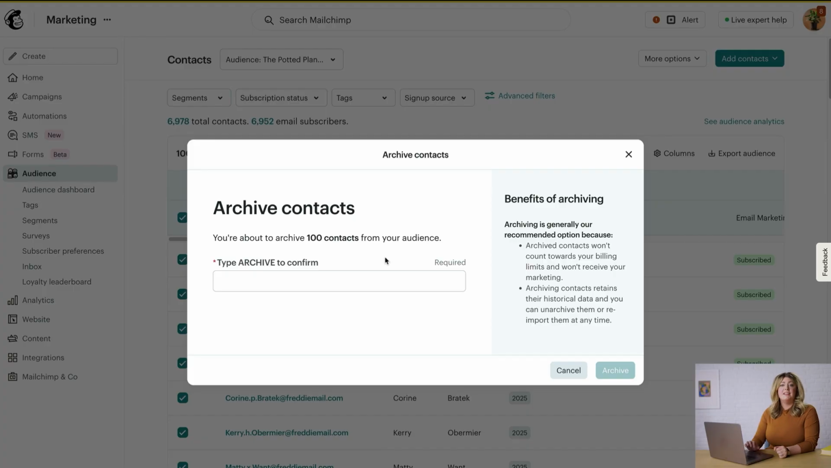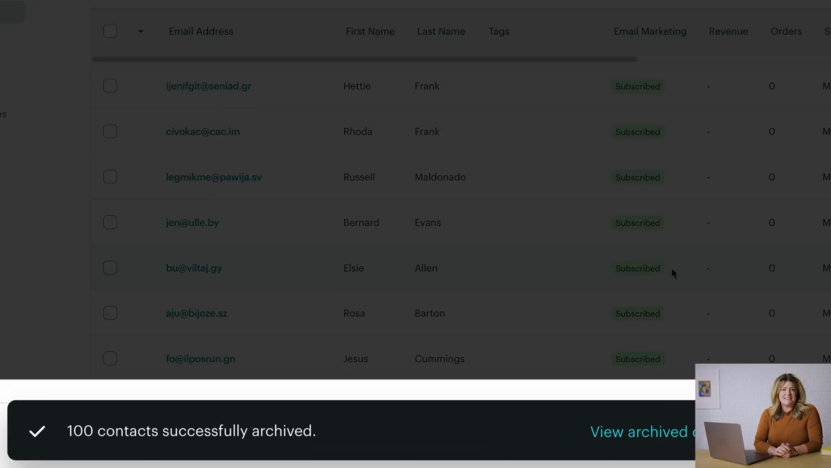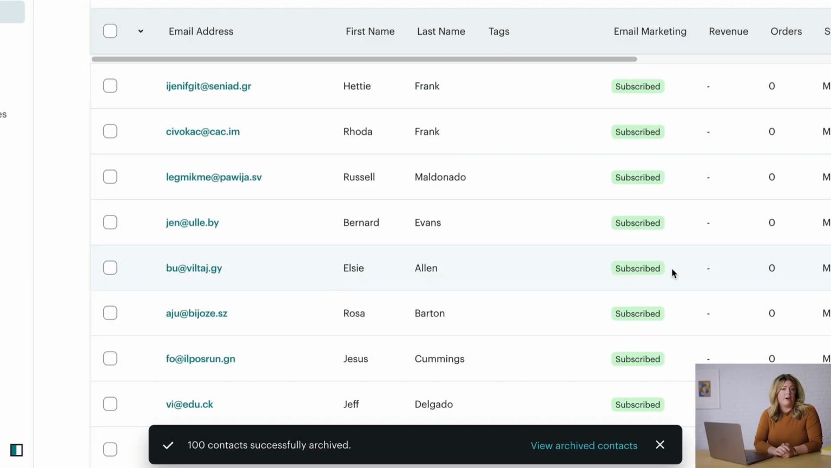If you're all set, enter Archive into the text box, and to finish up, click the Archive button. Nice work! A success message will display how many contacts you've archived. Now we'll cover how to view your archived contacts, and we'll show you how to unarchive them.